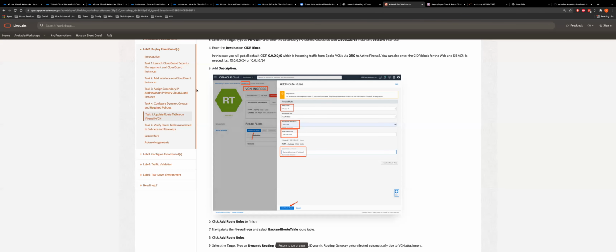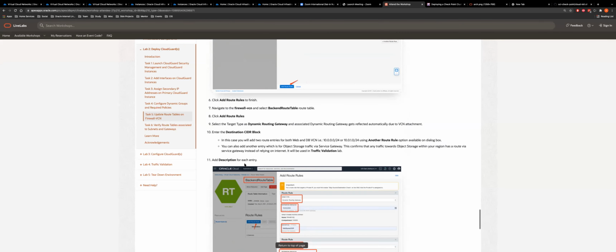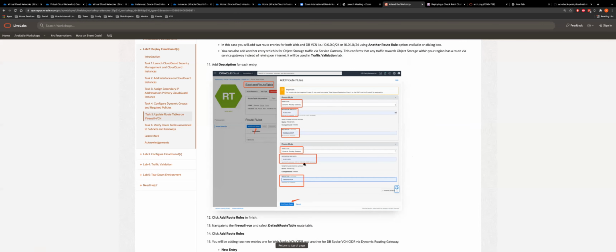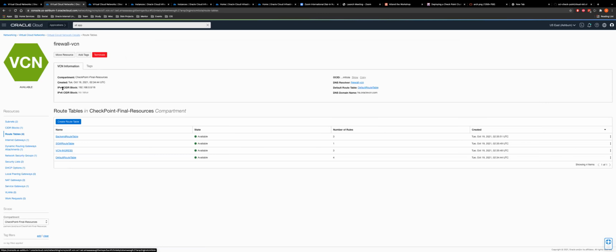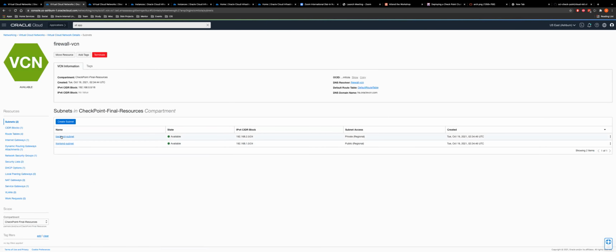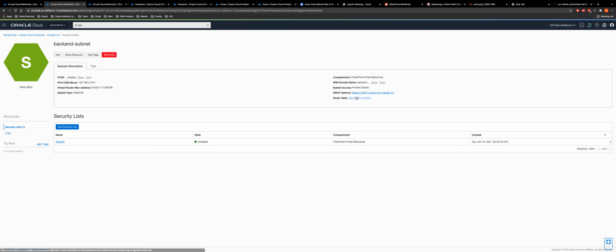That's what we are doing in this. We are updating the route table, making sure all those routes are pointed here also. And we have also added a route table for the backend. So if you go into the firewall VCN and this backend subnet of the firewall, not the front end, backend subnet, click on the backend route table.